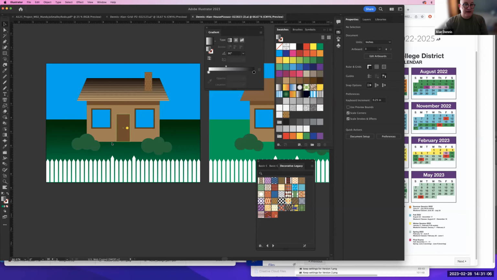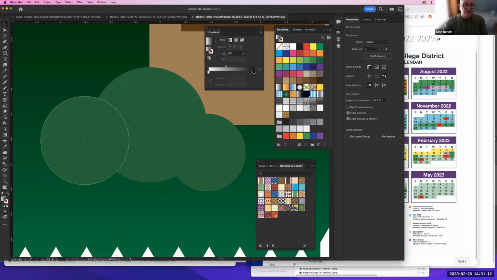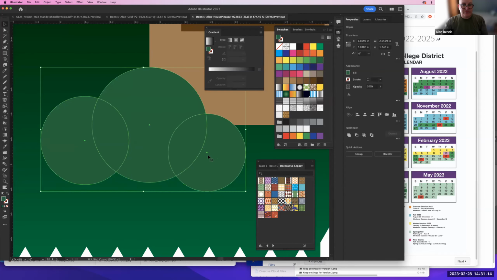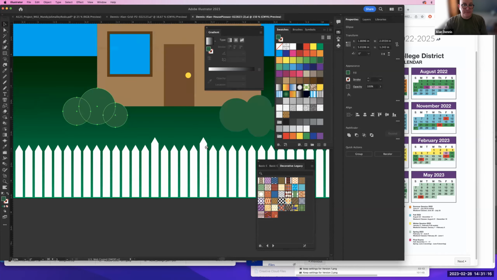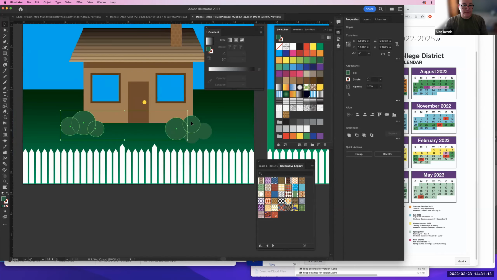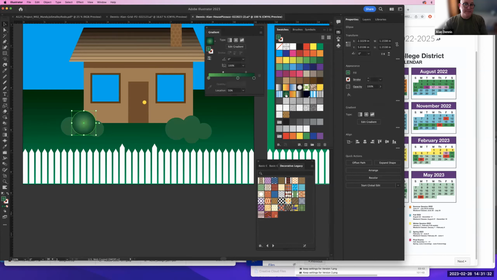Okay, so that's fun. I want to do something fun with these bushes. So first thing I'm going to do, I'm going to select all of the bushes. And I'm going to give them a grid. I'll just do one. I'm going to select this bush, and I'm going to click. I'm going to do a gradient like that.